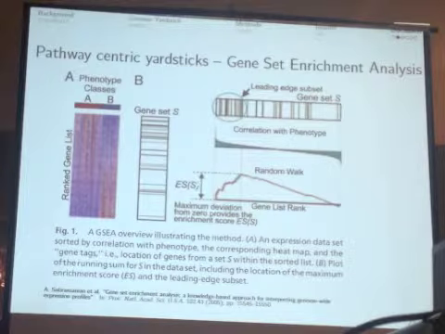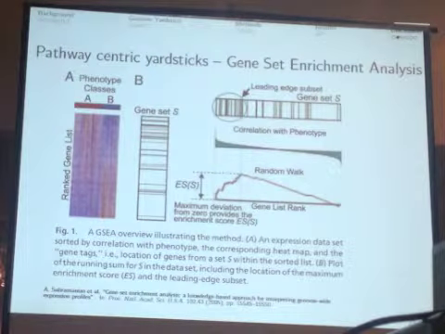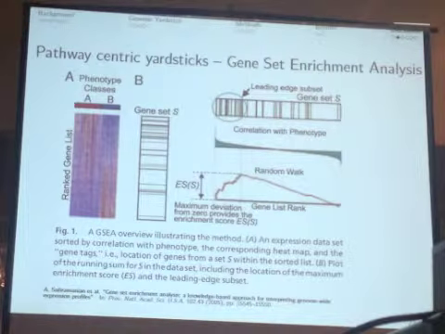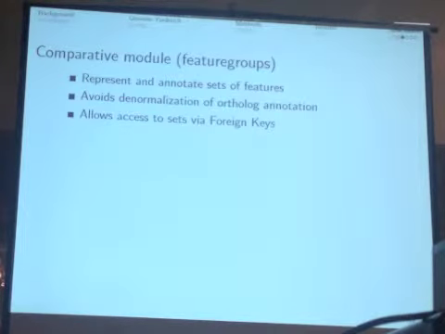But you get this enrichment score, and you can use that then to make some sort of pathway-specific analysis. The problem, though, with trying to do this analysis is that as it stands, the Chado schema doesn't quite facilitate that as well as we'd like. So here's where I have my own little proposal of what I'm tentatively calling a comparative module, which would implement this idea of feature groups, which would simply allow you to represent and annotate sets of features.